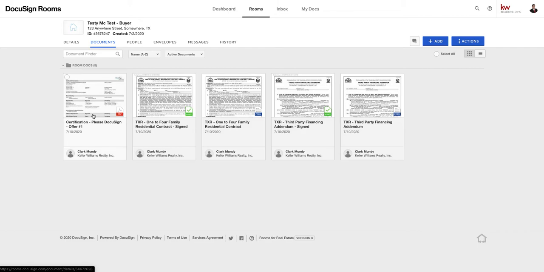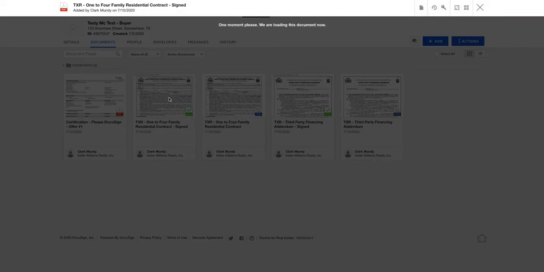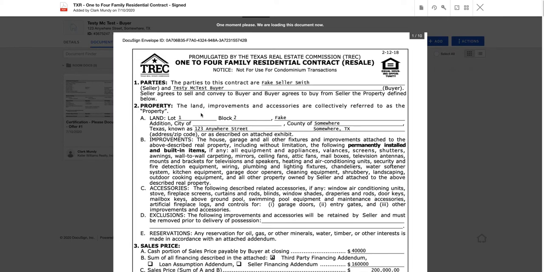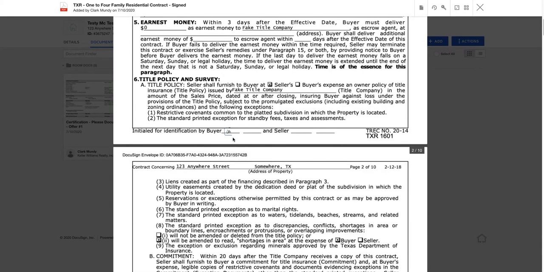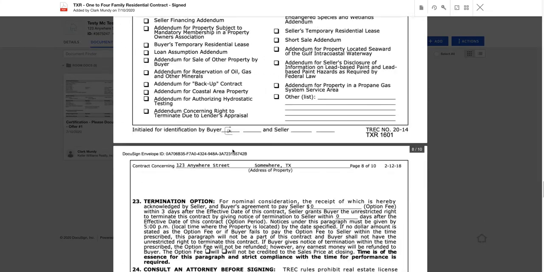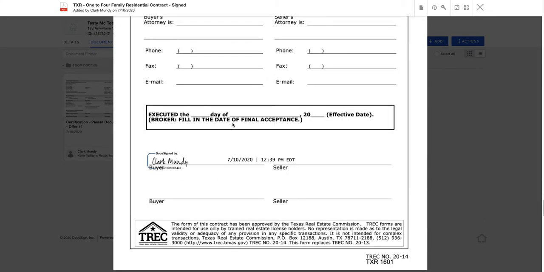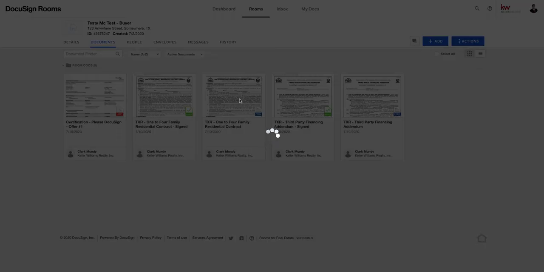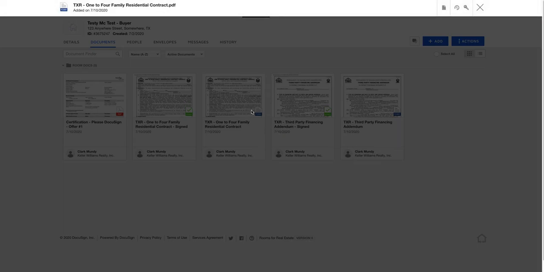So there's your certification, nothing we need there. Here is the signed copy of the contract. I just did the contract and the third-party financing just for simplicity. See, we've got our initials there. I made myself the buyer, so we've got this completely filled out by the buy side. And here is our regular plain document that we originally edited to send for signatures, okay?